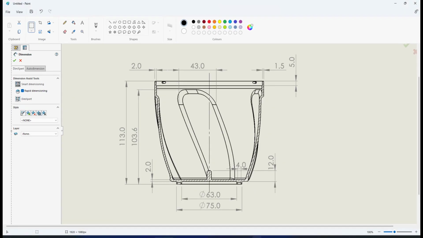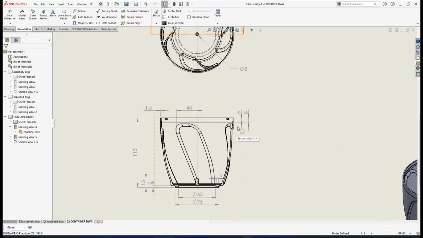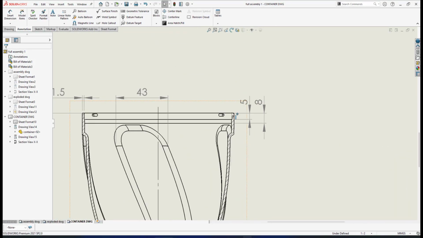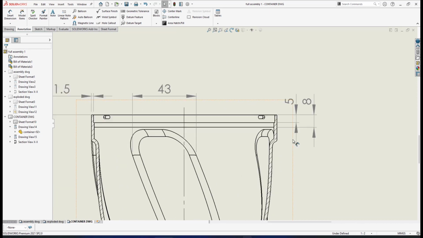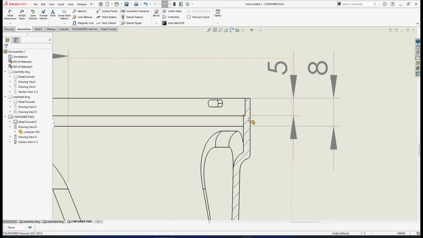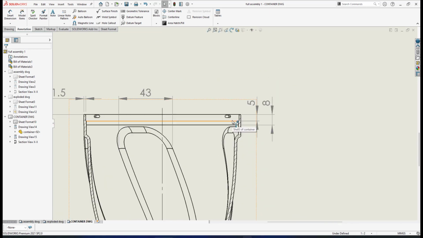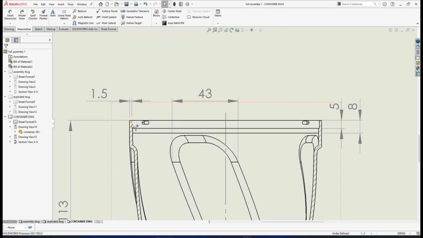For this, we have 5 there. I already put 8 as the distance of this cutting. For 5, the thickness here is 1.5. What about the main thickness of the wall here? It's not showing. And also the diameter of this cutting.